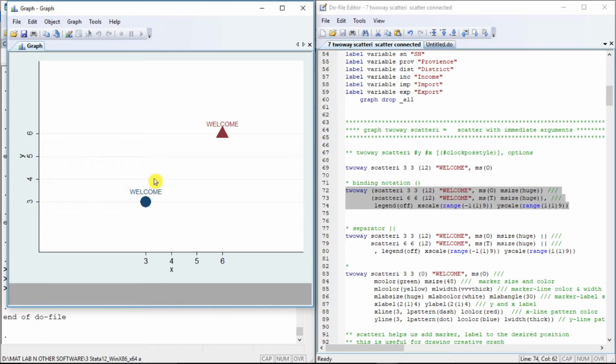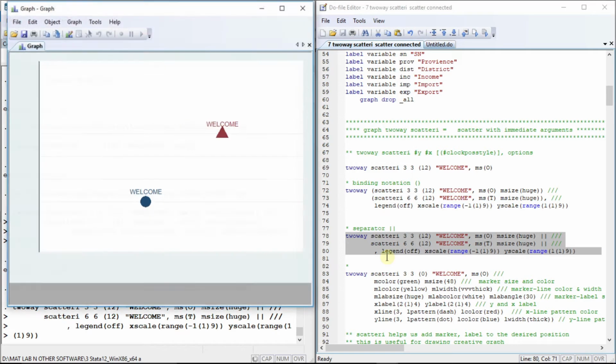So the circle and triangle, and the label is at the 12 o'clock position. Let us repeat the same graph by using the separator symbol. The first scatteri goes inside this bracket, and the second scatteri inside this one, and we have separated them using this separator. Here we have separated using these small brackets in both cases, and these are the common options. After the separator, whatever options we apply are common to the entire graph. And let us see, they are similar.